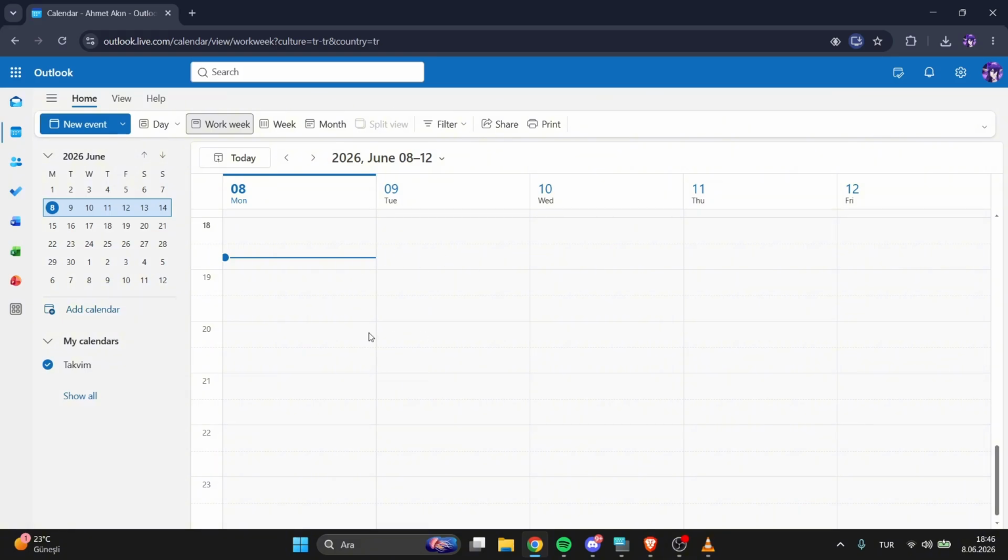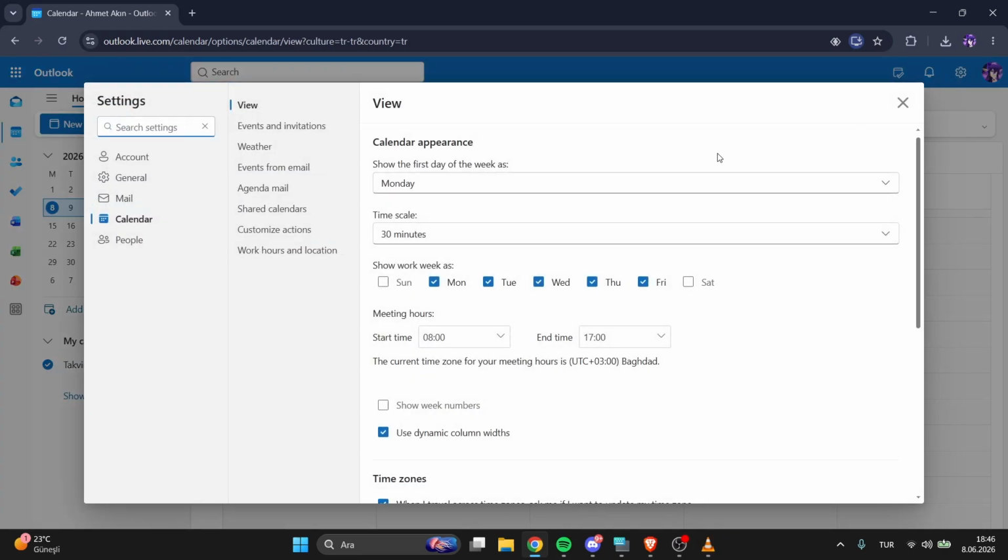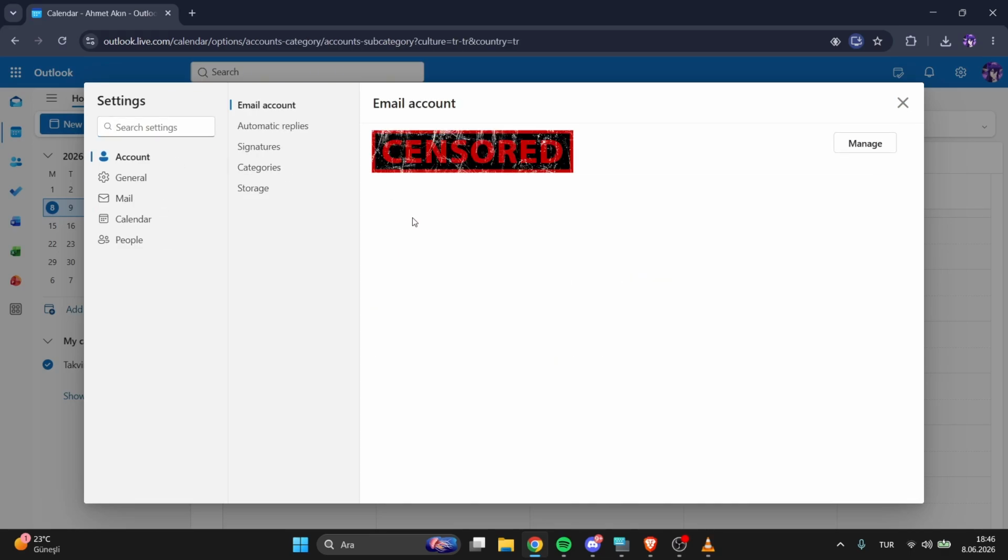From your inbox, look to the upper right corner of the screen and click the gear icon. That's your settings menu. Depending on your version of Outlook, this will open either a drop-down or a side panel. Inside Settings, find and click on Account. This might be listed under General or Manage Account, depending on your setup.